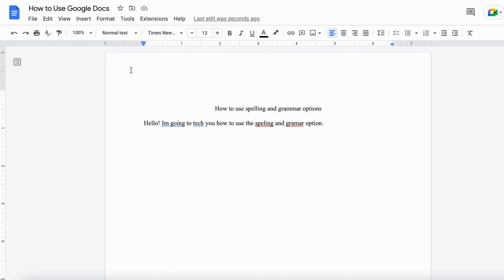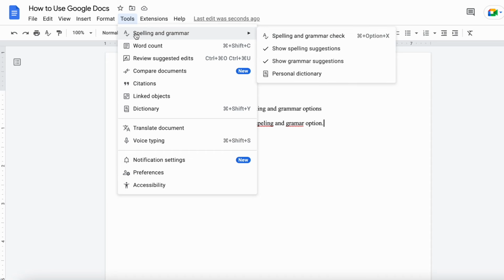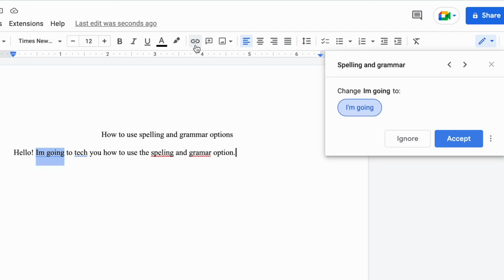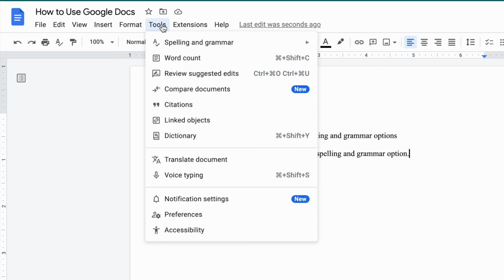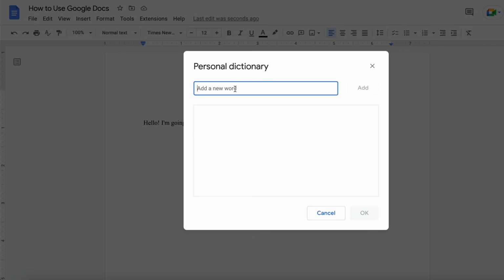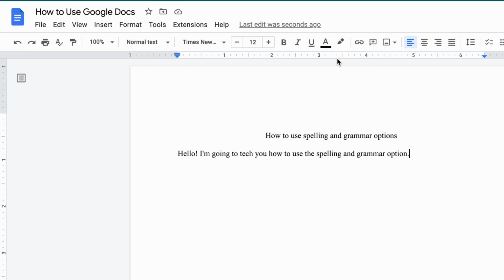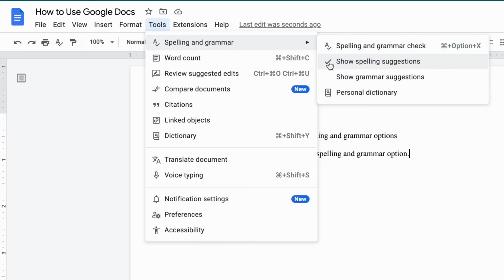So let's say your paper has a lot of grammar and spelling that needs to be corrected. What you want to do is go here to Tools, Spelling and grammar, and click on Spelling and grammar check or Show spelling suggestions, and all this. And it's going to suggest things such as teach, spelling, grammar. Now you go back to Tools, and you have options to have your own personal dictionary to add words. You can have Google Docs show spelling suggestions or show grammar suggestions, and you can take them off or put them on depending on what you like.